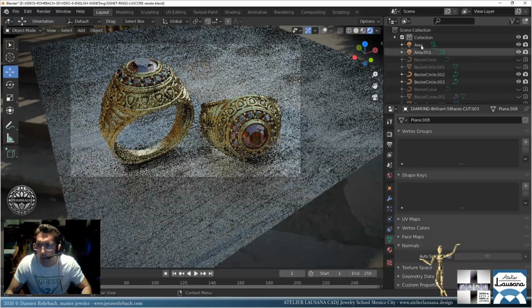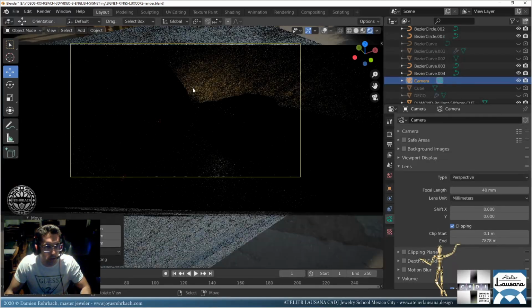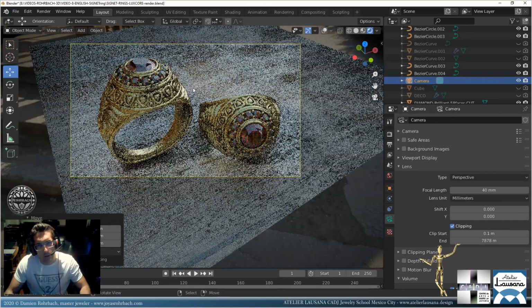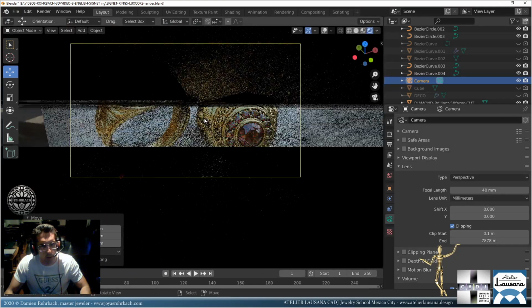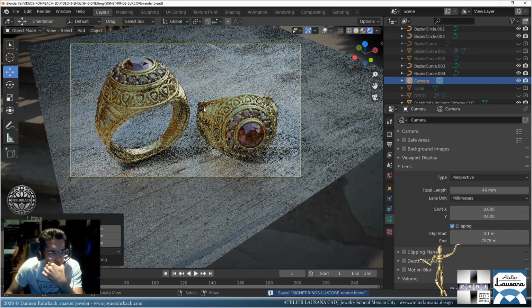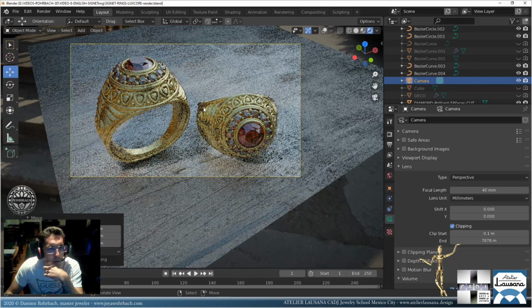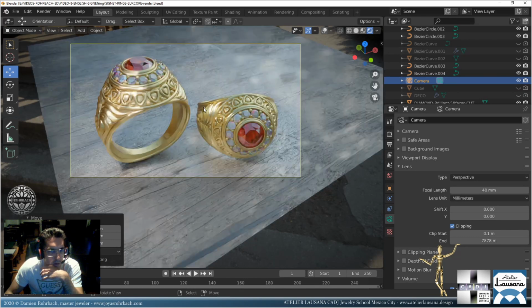Now let's take the camera. Okay, let's move it a bit there. Okay, that's pretty good. Just, well, let's put a depth of field and we're done, I think.